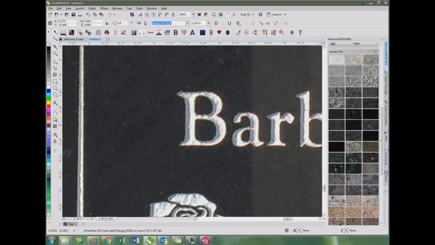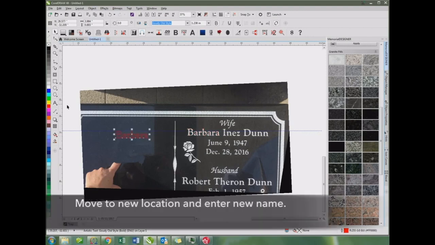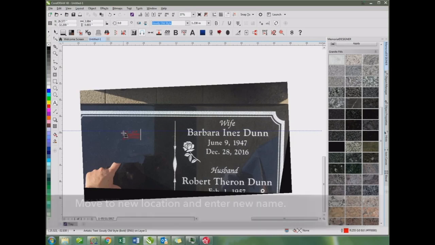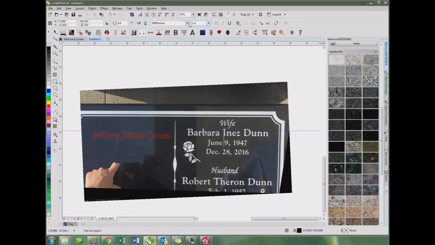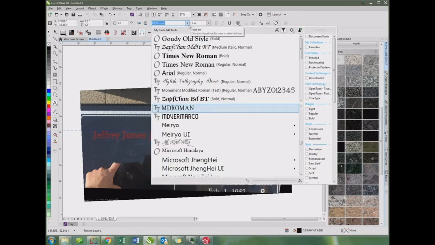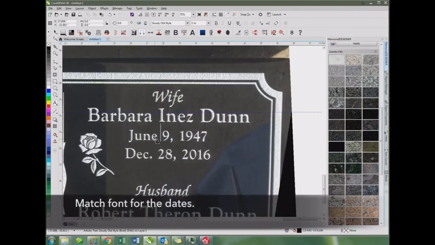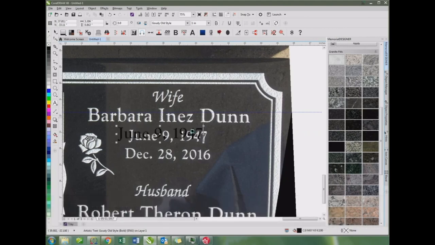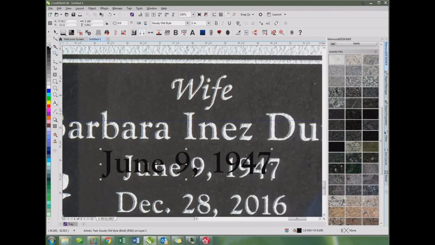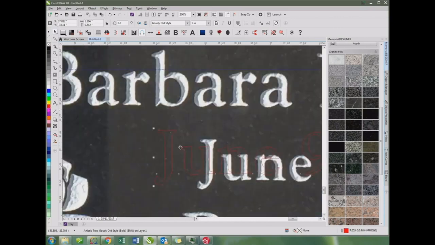When I've done that, I had it almost perfect. I feel like that's a good match. I'll move it over to the other side and I will type in the new name. And I'll go back here and do the same thing with the dates. Again, I'm just going to type out the date that's already there so I can match up the letters exactly. I'll again take out the fill and add the red line.